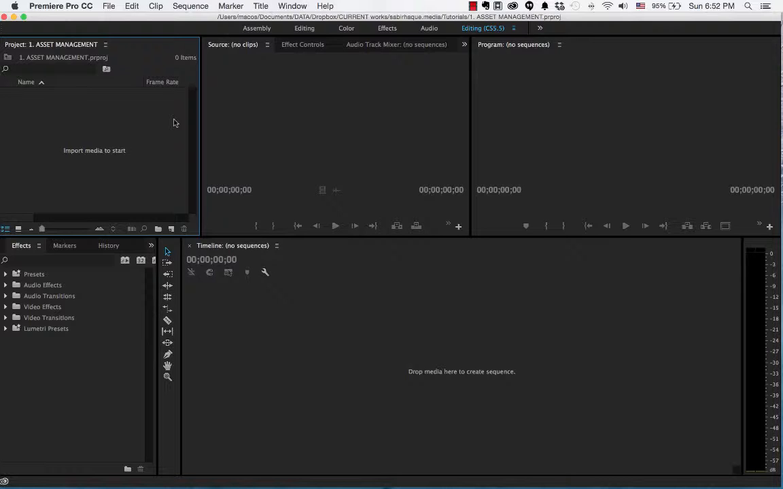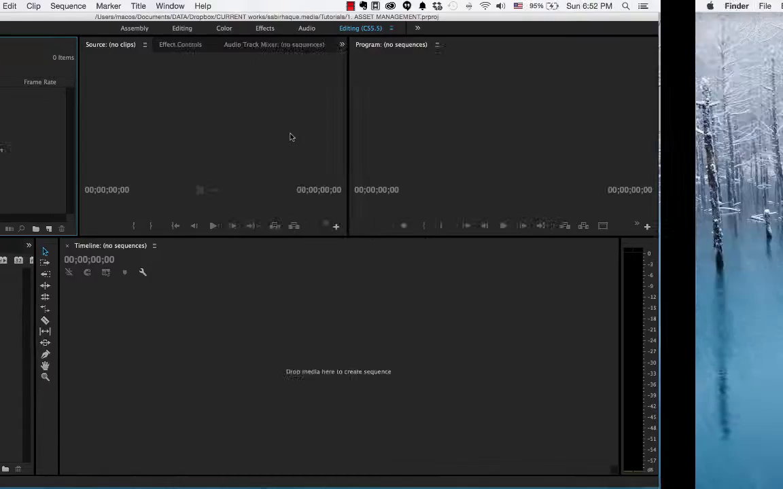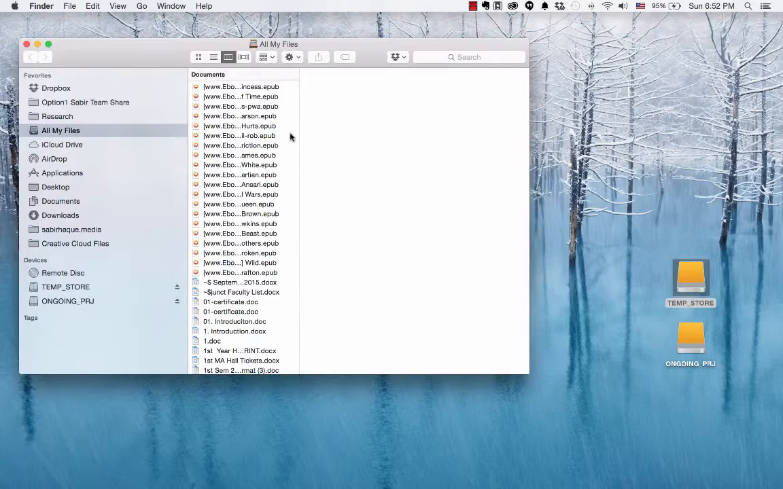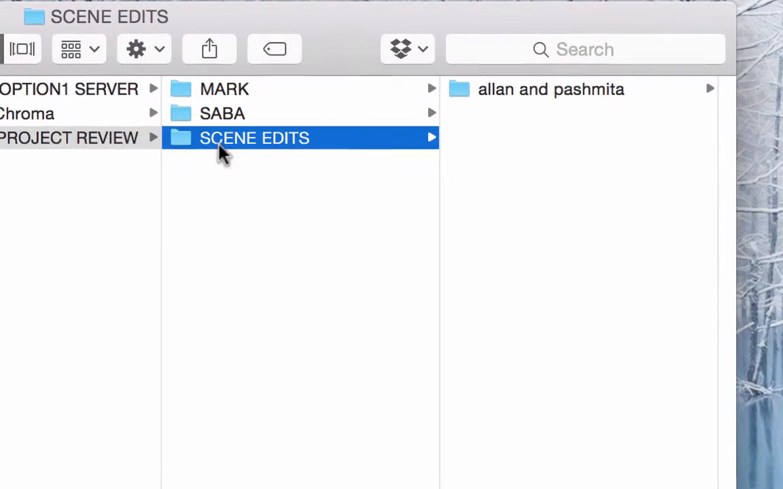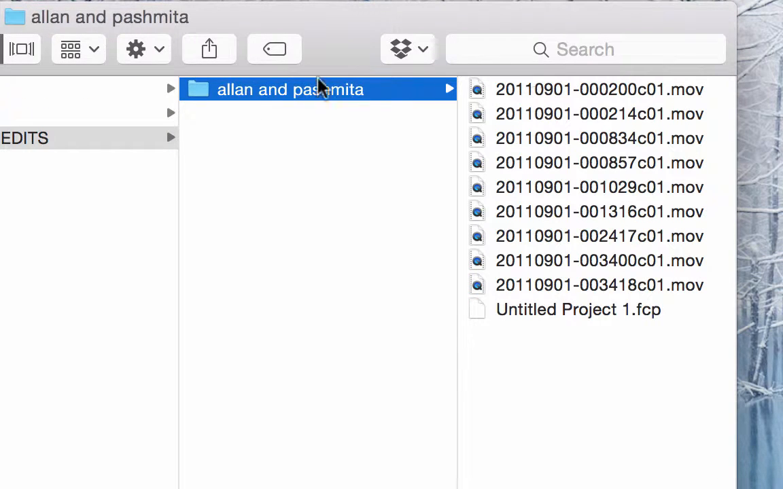Now, typically when you work, you should always keep your data, your media, or your footage in a secondary hard drive. For the clarity of this particular tutorial, I would like to show you where I have saved my footage so far. If you go to this particular folder, you will find that I'm right now going to edit a scene which has been shot by these two students of mine, Pushmita and Ellen, and you will see their footage when I import them into my Premiere Pro.